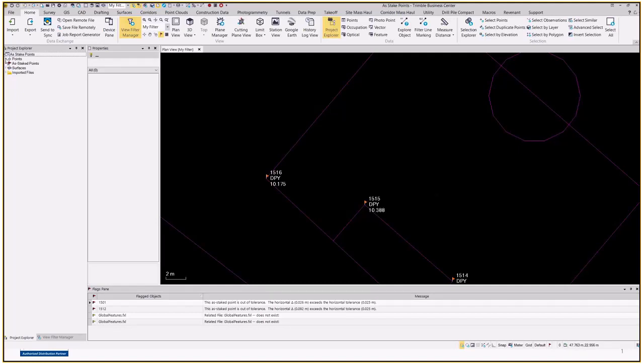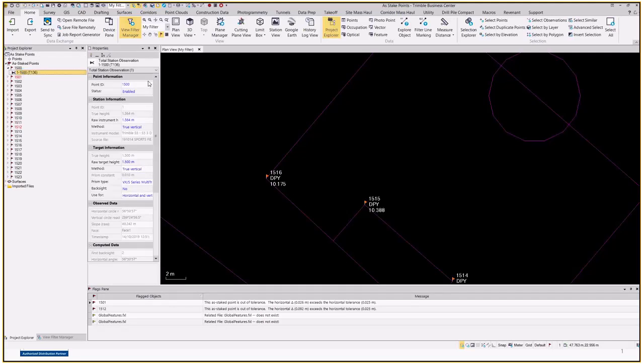So it's not a class as a point; it has its own definition as being an as-staked point. Click the wrong one. As-staked point, and these are the points that we set out, and then underneath each one of these is obviously the vector information from the total station.